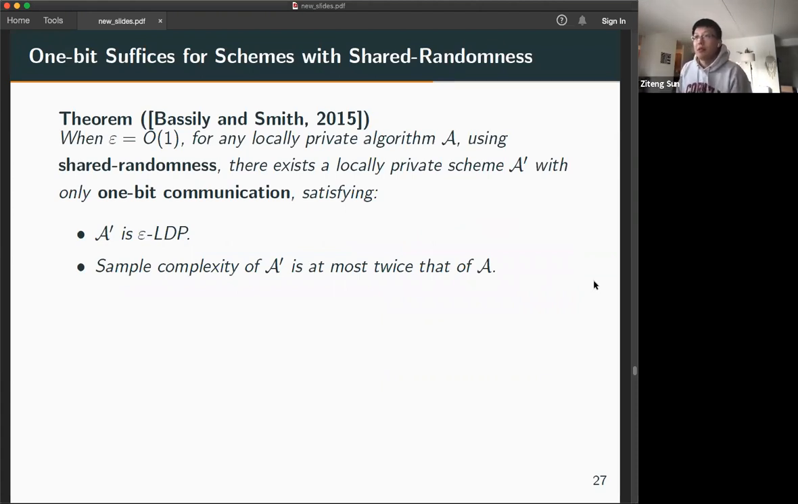One part of the problem is known before. If we allow for shared randomness, then this work by Acharya and Sun in 2015 shows that in the high privacy regime, any locally private algorithm A that can use shared randomness can be transformed into another locally private scheme, A prime, which only requires 1 bit of communication from each user.